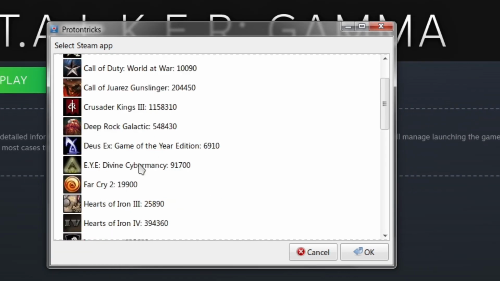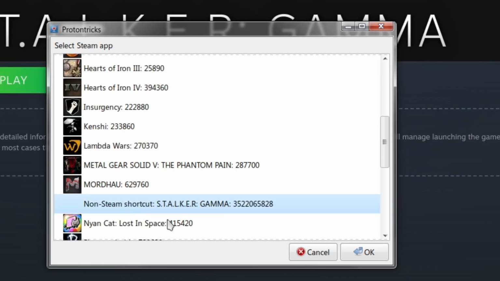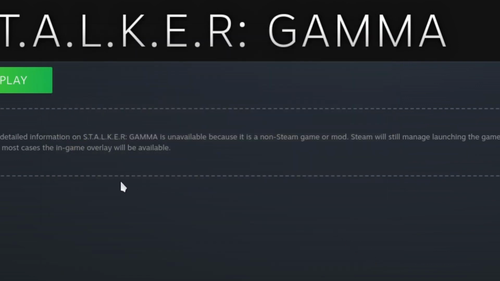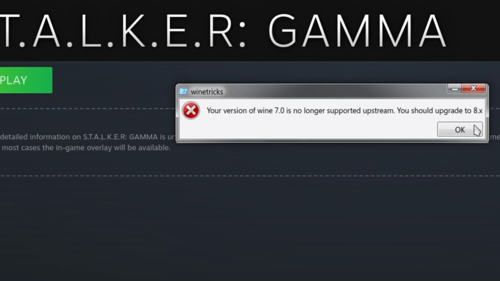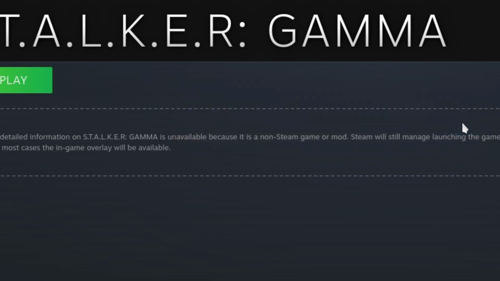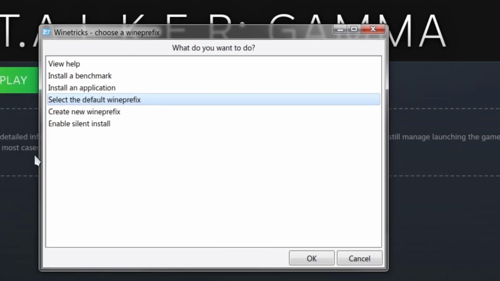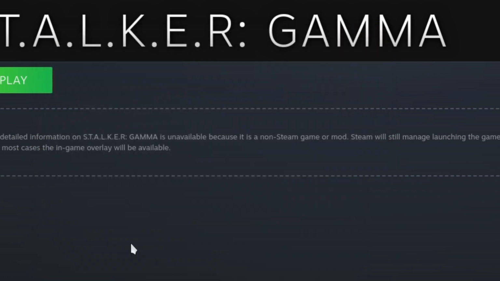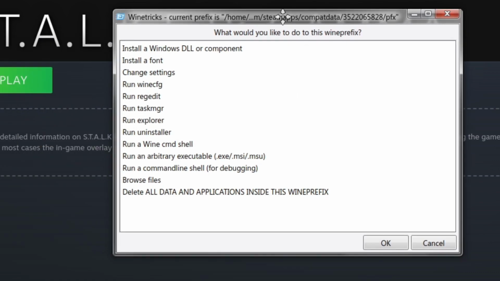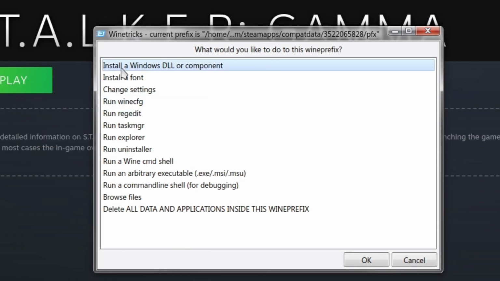And here it is. Okay, so we're going to scroll down to non-Steam game, Stalker Gamma. We're going to click OK. Click through the pop-ups. All right. Now once you get to the screen, you're just going to click select default Wine prefix, OK. And then after that, you're going to click install a Windows DLL or component.